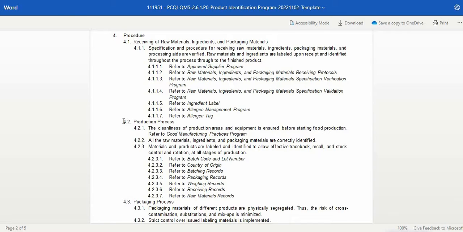Second, under procedure is production process. The cleanliness of production areas and equipment is ensured before starting food production, which you may refer to Good Manufacturing Practices program. All the raw materials, ingredients, and packaging materials are correctly identified.